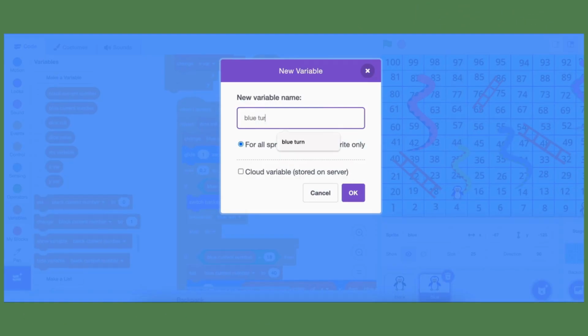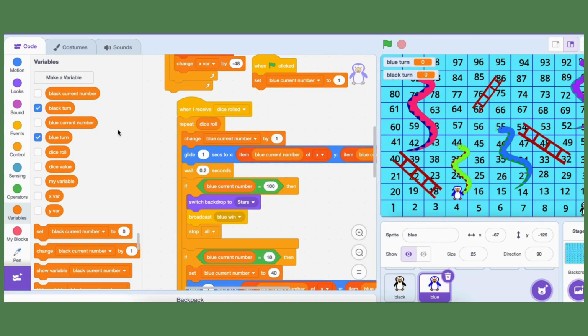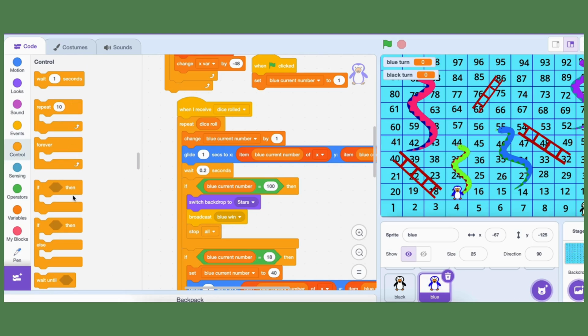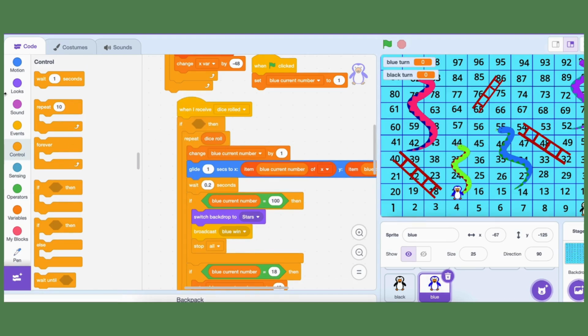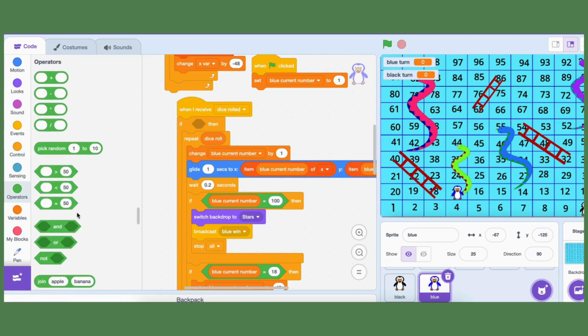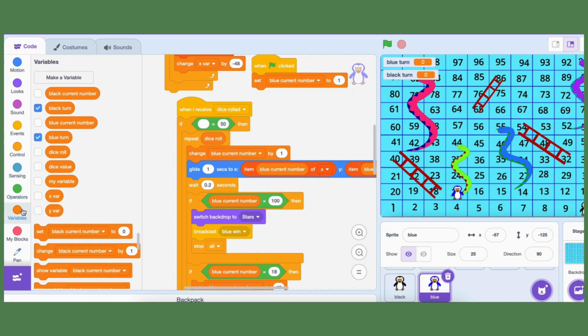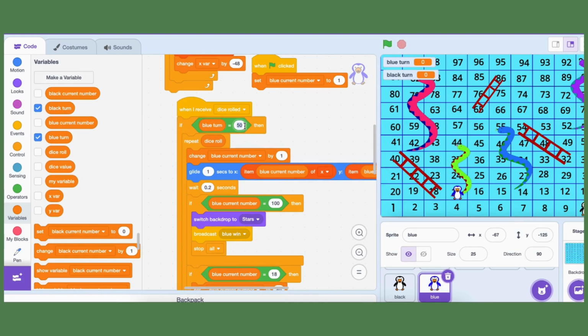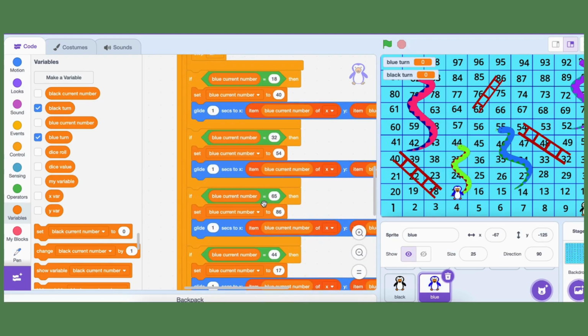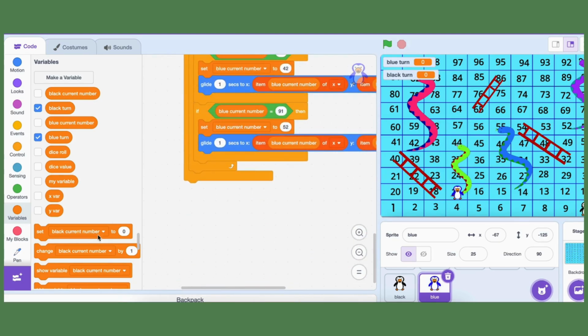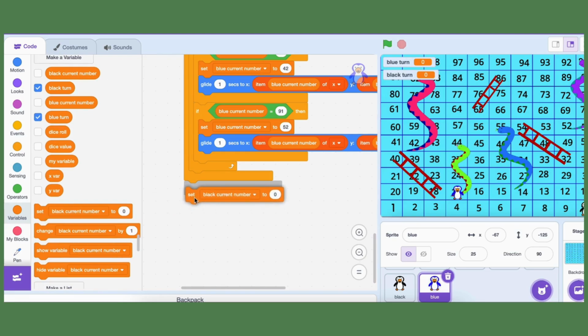In a two-player game, we need a system to ensure each player gets their turn. To do this, create two new variables, blue turn and black turn. When a player rolls the dice, we check whose turn it is before executing movement. For the blue penguin, we start by checking if blue turn equals 1. If this condition is true, we allow the blue penguin to move and apply the snake and ladder conditions. Once the blue penguin has moved, we switch turns by setting black turn equals 1 and blue turn equals 0.